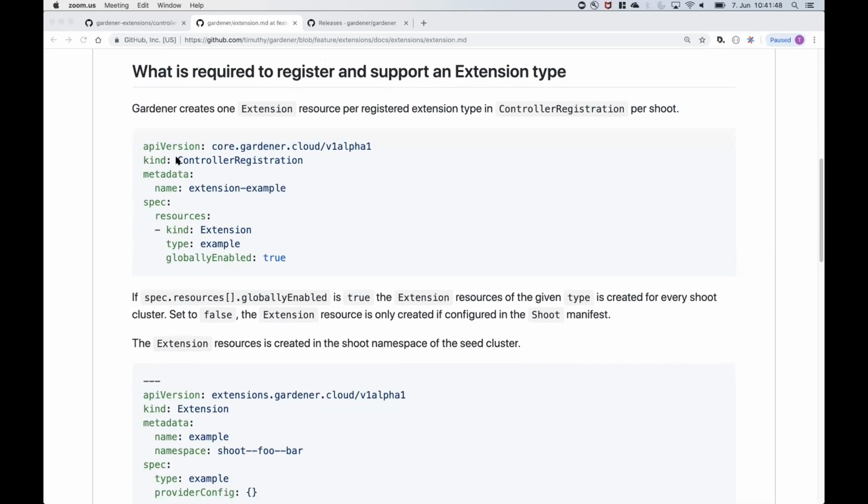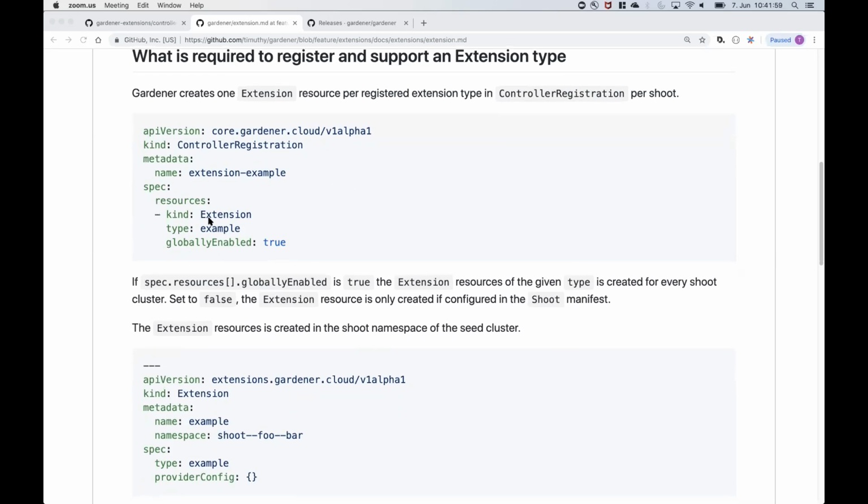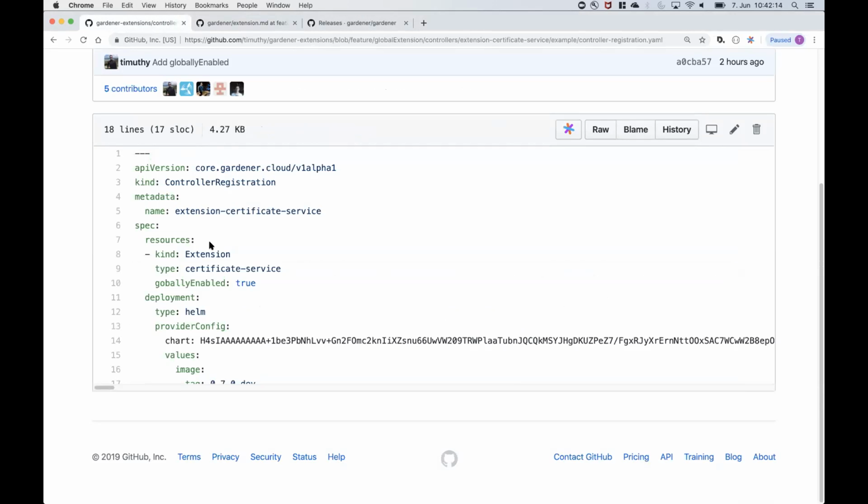So it could all start with a controller registration for your controller handling extension resource. You would define a name for it, and you would also define that it's of kind extension. Then you have the choice of the type you want to handle. This is an example, but let me switch to the certificate service. And here we would define the type as certificate service.